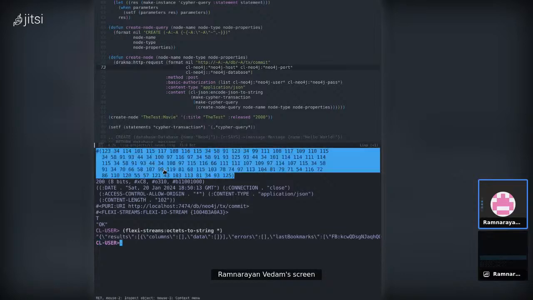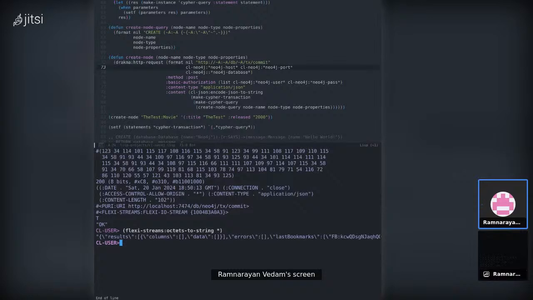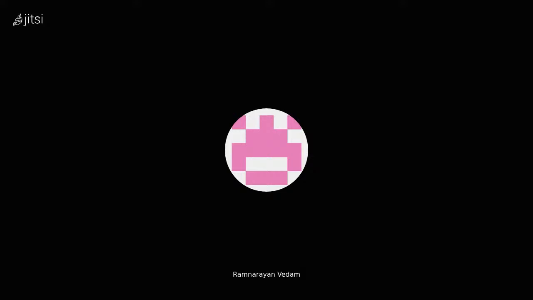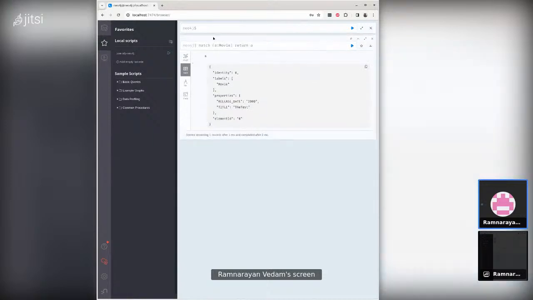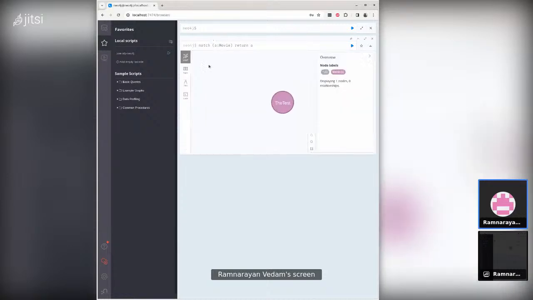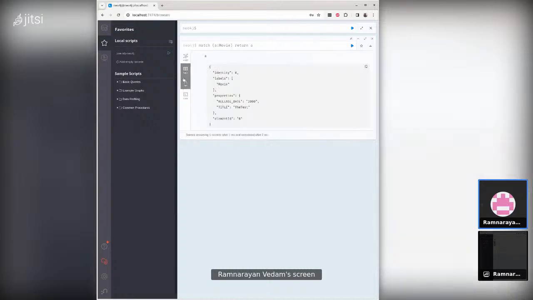Let's first check to see it in our actual API, shall we? The web browser, that is. Give me a second here. Let me share that screen. Window Neo4j. Okay. And we can see that if we run a match query on this, match a movie, return a, you can see that here is the test movie. You can see it as part of a table, although it's not really a table, it's a JSON object.